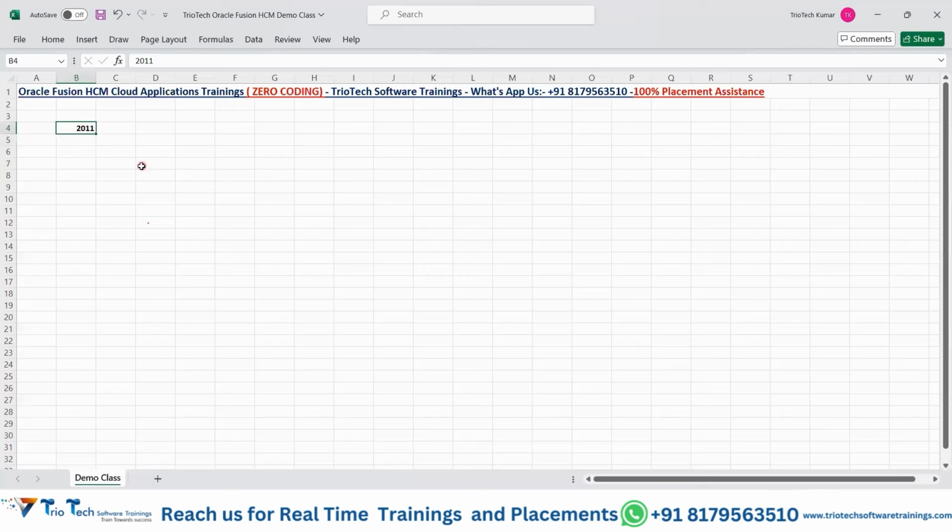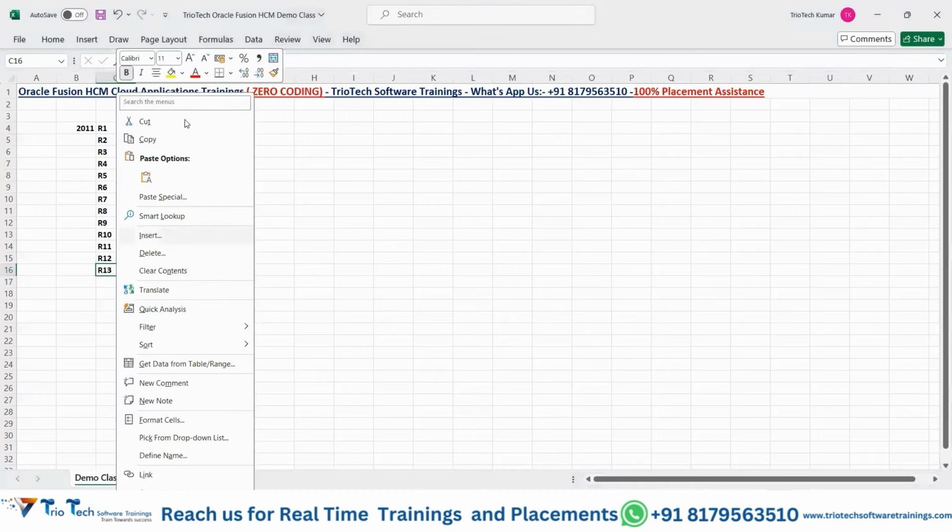So when the Fusion application was introduced, what is the release version with which Oracle launched their product, team? That is R1, release 1. Since then, till 2024, now we are in 2024 team, right? The application got evolved and the latest version of the Fusion application is release 13 team.